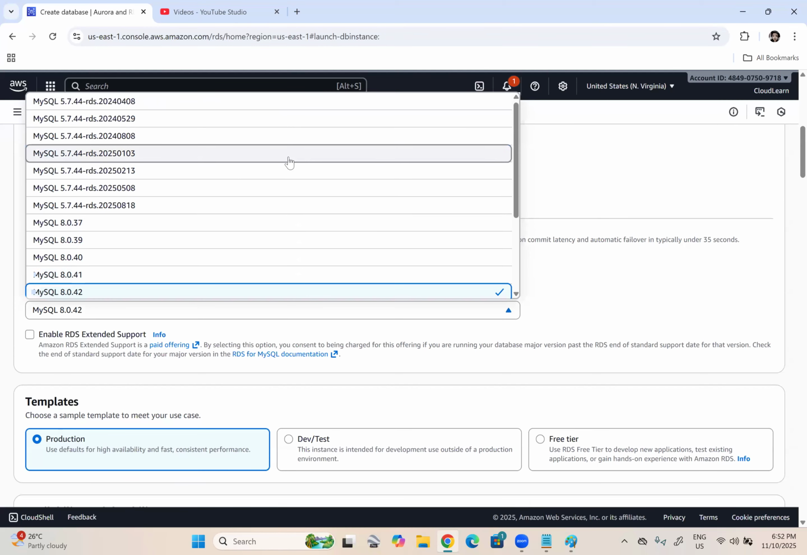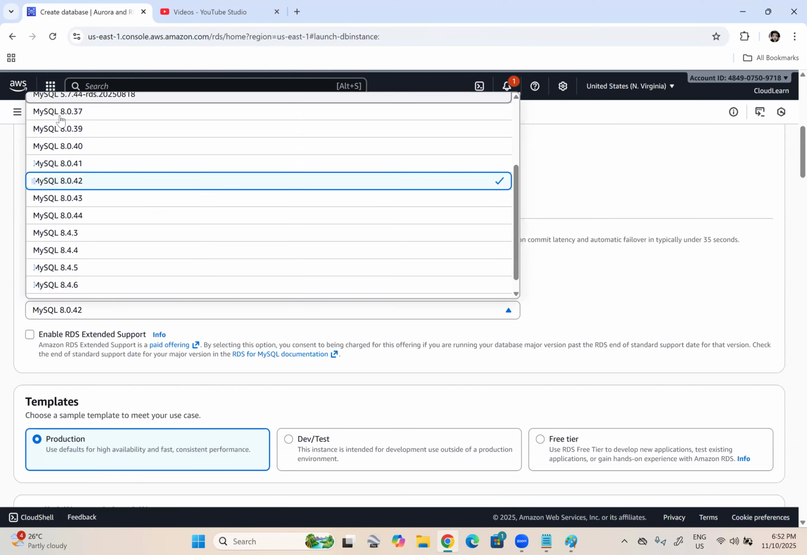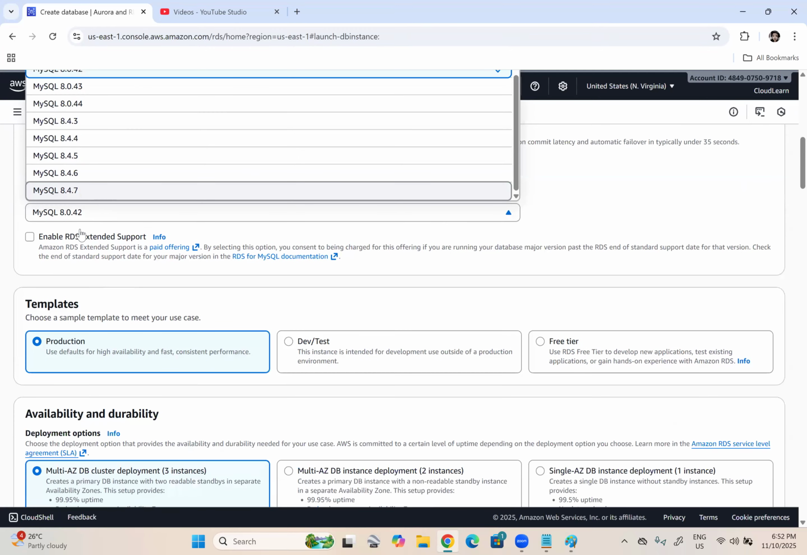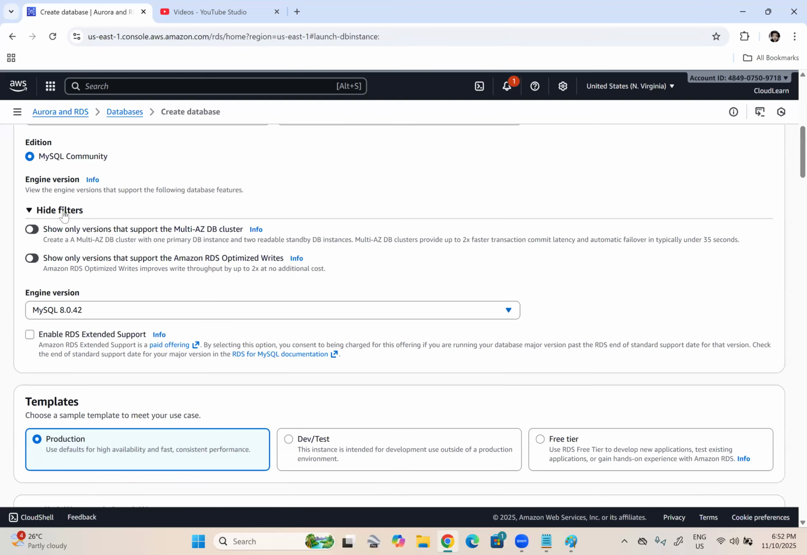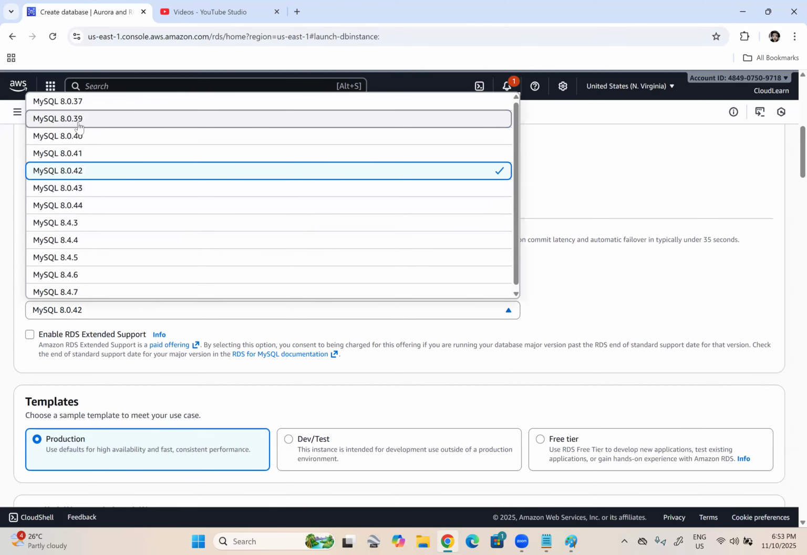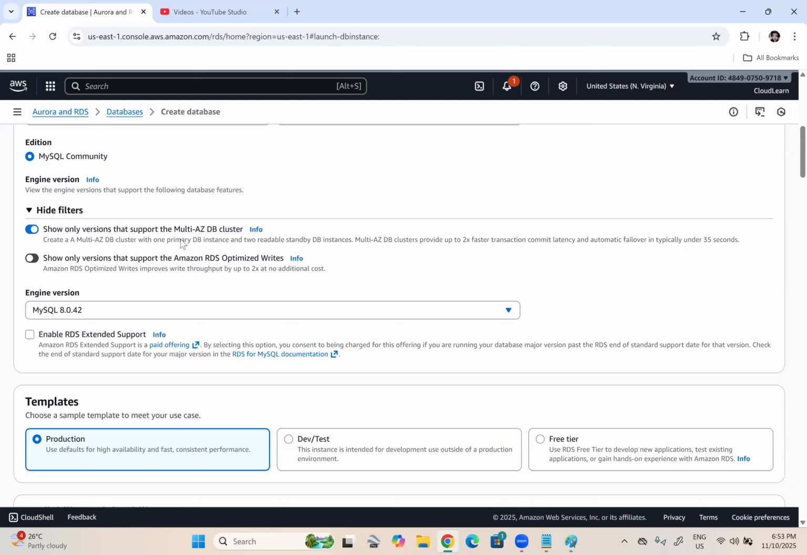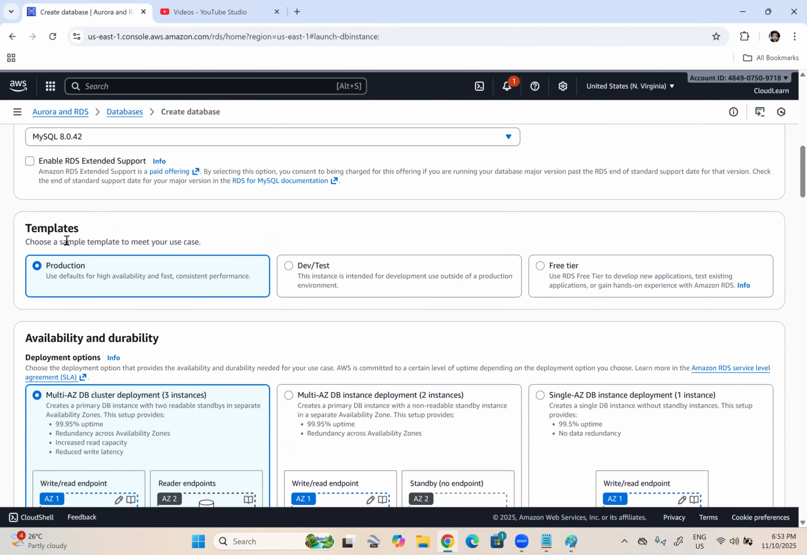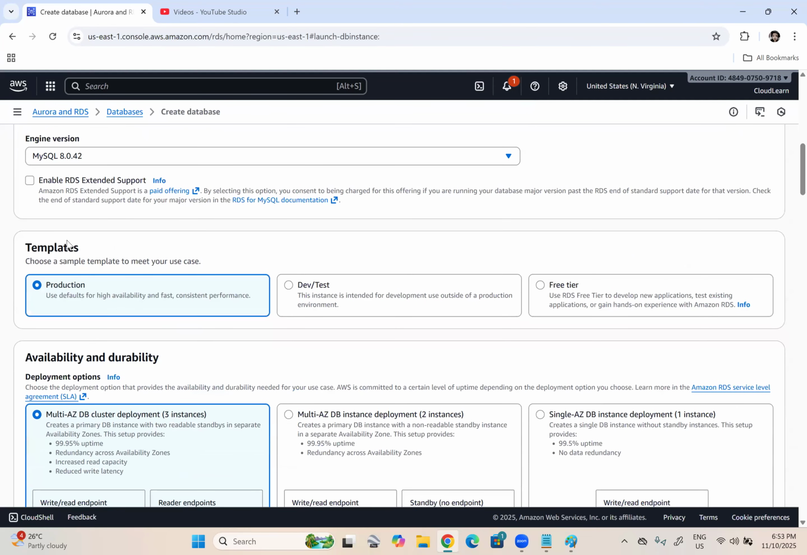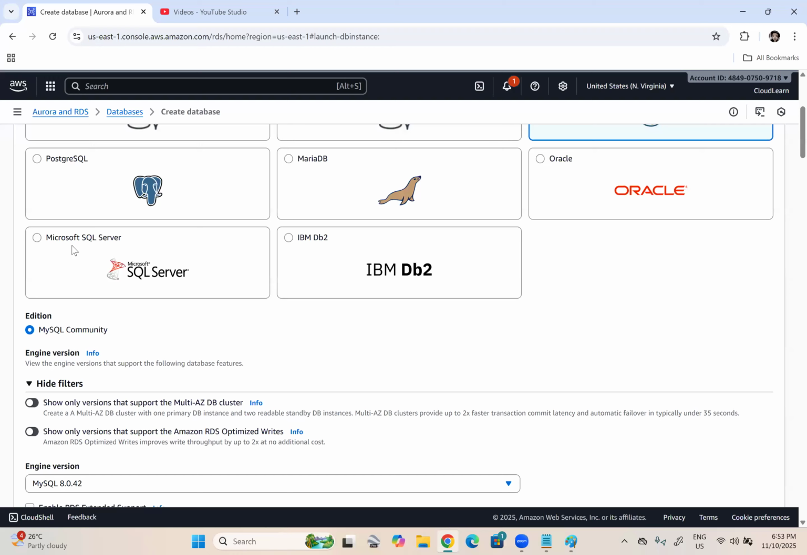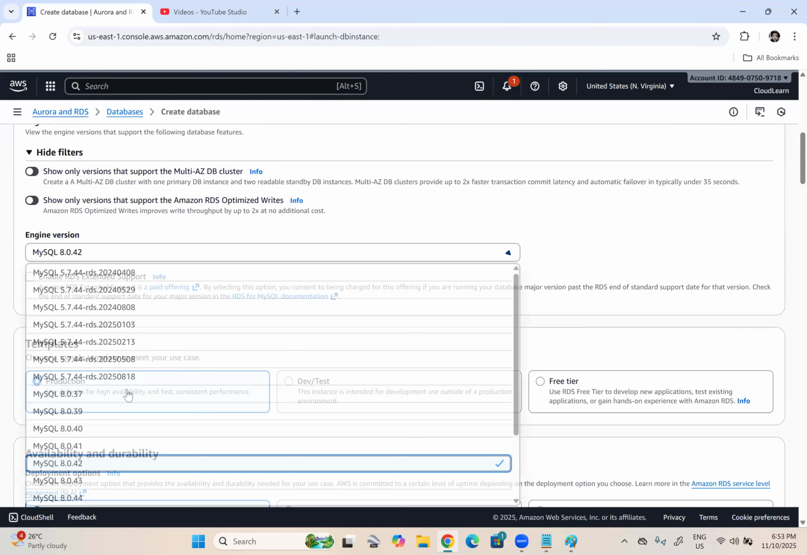See how many versions are there? 5.7.44, 8.0, 8.4.3, 8.4.4, 5, 6, 7. If I enable this, you can't see 5.something because that is not eligible for multi-AZ DB cluster. But here we are not using any multi-AZ, we are just going with a simple deployment, single AZ DB deployment. So choose the database engine version.